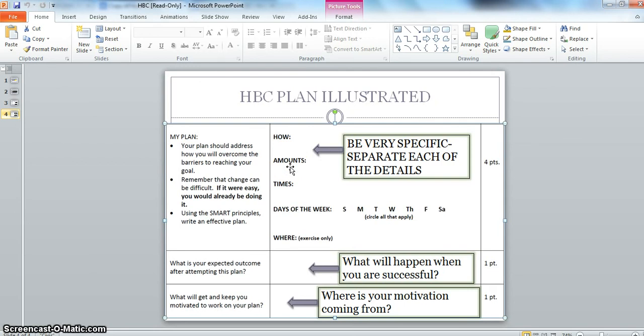So maybe it's, I will run for 3 miles. I will run for 25 minutes. I will do the elliptical for 20 minutes. Maybe it's sets and reps. You can measure it in a way that is specific to that activity.